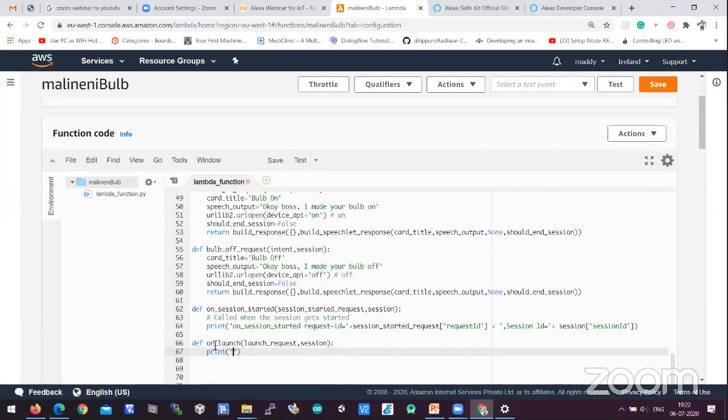Okay, so let's print. So the launch request ID equal to launch_request of request ID, and also if you need the session ID, you can print it here. So session ID equal to session of session ID. So this has to be ended here. Request ID and session ID will be printed there. So let's print all this data.